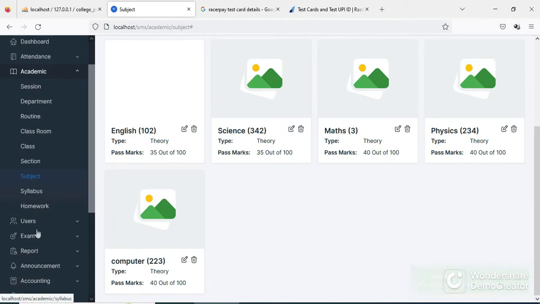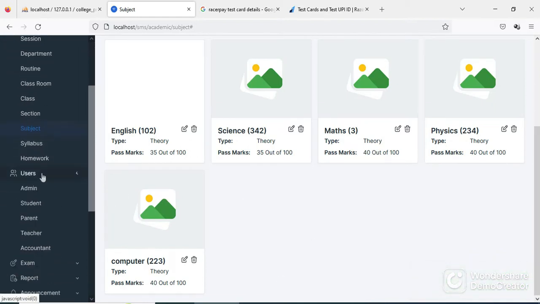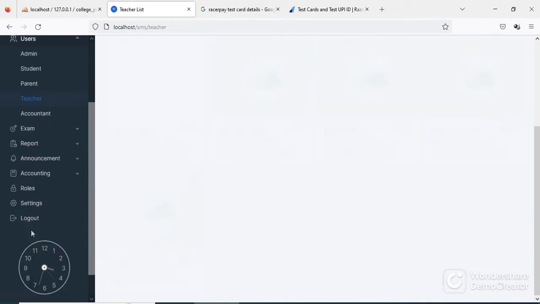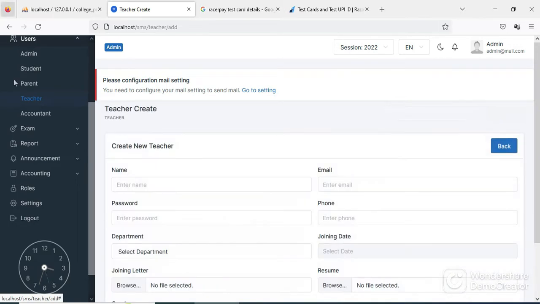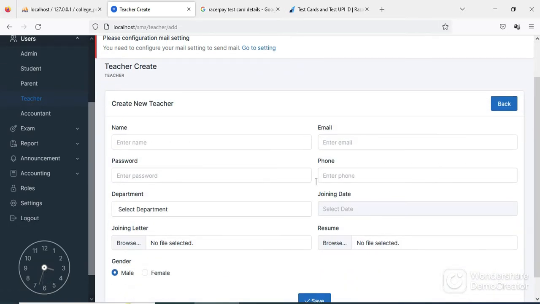Next, admin will manage the teacher details. Click create a new teacher. Create the new teacher details like name, password, department, phone number, joining date, anything. First enter the name, the teacher name, for example, enter the name or anything.